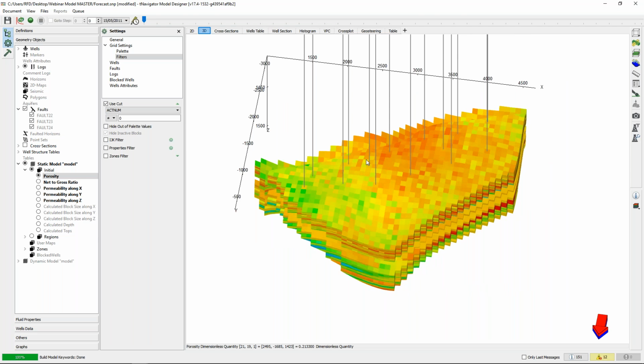Okay, so we're going to create 3 forecasts. One of them just using the original controls. The second one, we're going to shut off the injectors, and the third one, we're actually going to put in a water cut limit to change some of the perforations.